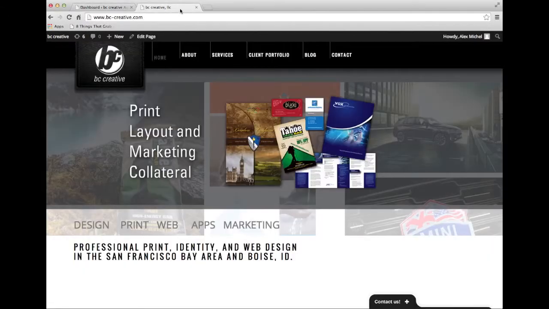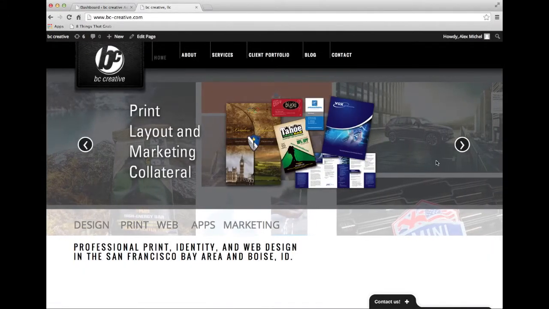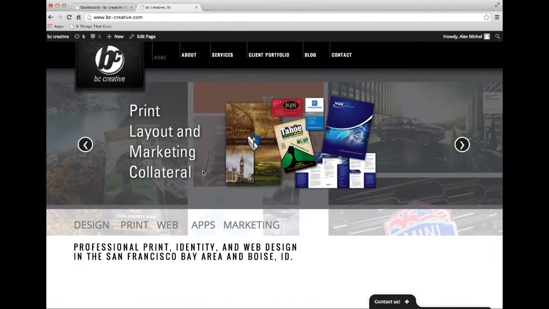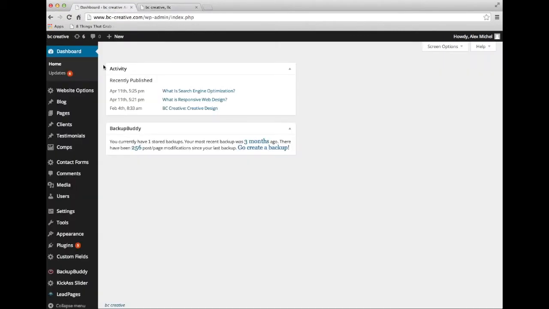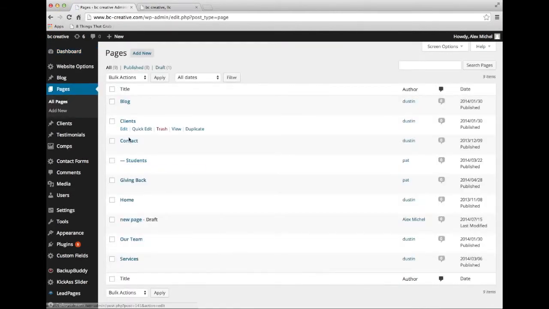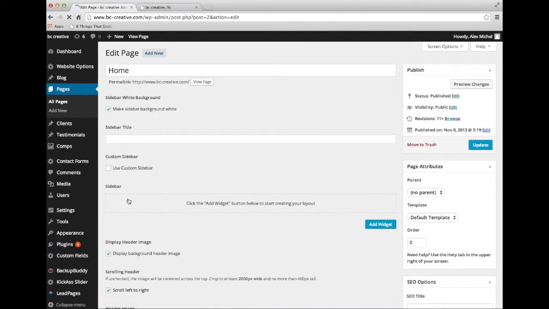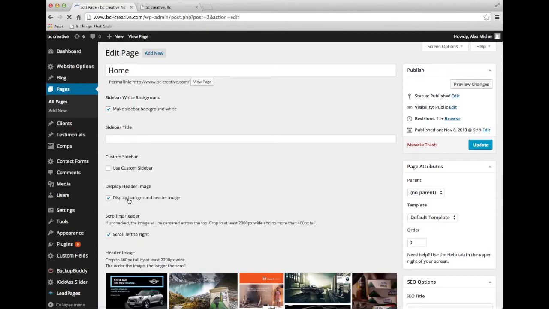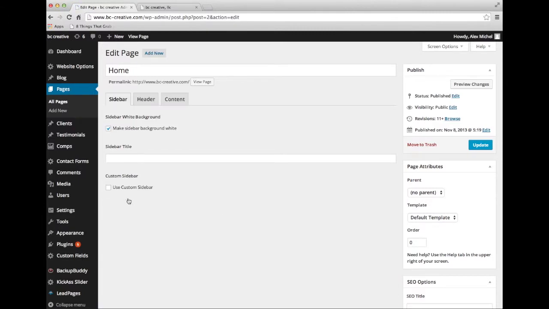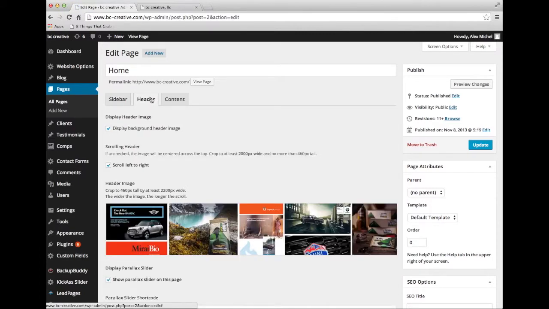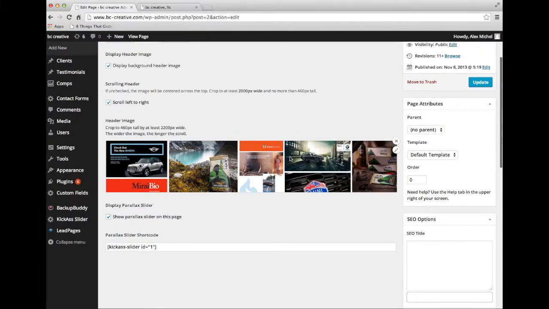In this next example, I'm going to show the process of changing the scrolling background on the BC Creative website. First, we'll go to All Pages so we can access the home page. Select the page titled Home, and we will then have access to the editing area of the home page. If we select the tab Header, we can see the current photo that is in place for our scrolling background. The photo here is the same as the one here.